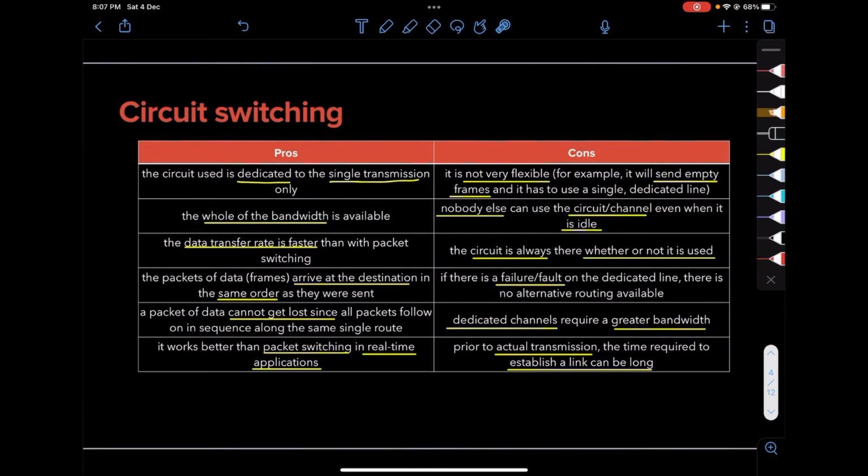So now circuit switching pros and cons. The circuit used is dedicated to the single transmission only. So when you have leased a line, it belongs to you and the person you're talking to. So it's just you, the sender, and the other person, the receiver. So it can only work that way. The whole of the bandwidth is available because the whole line is leased to you. The data transfer rate is faster than with packet switching. We'll discuss packet switching later on after this.